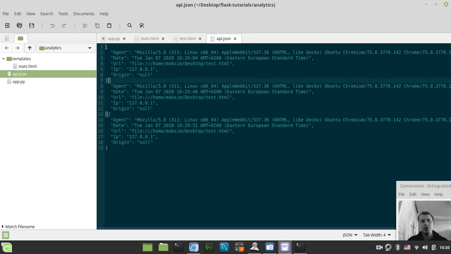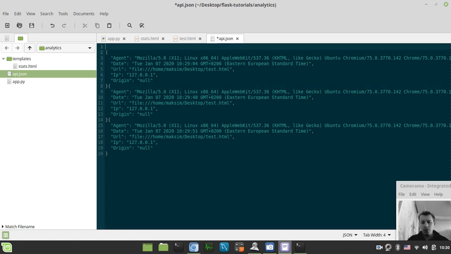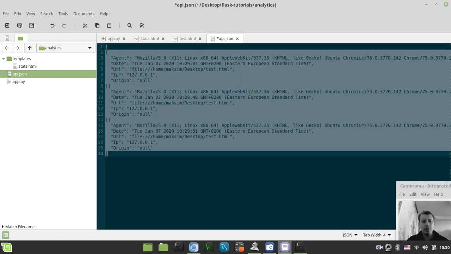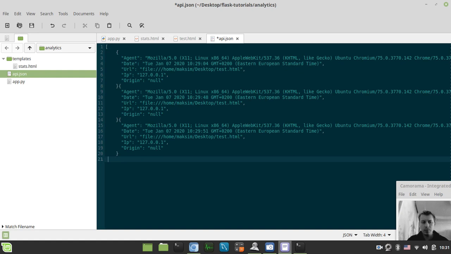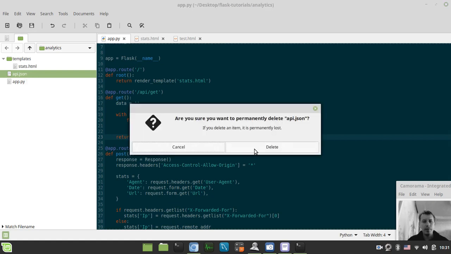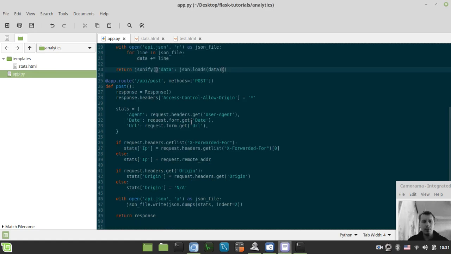And also, I need to append. So let me just show you how it should have looked. It should have looked like this at the very end, like this, and here just to see the commas. So let's actually delete this API JSON, and let's try to implement that.